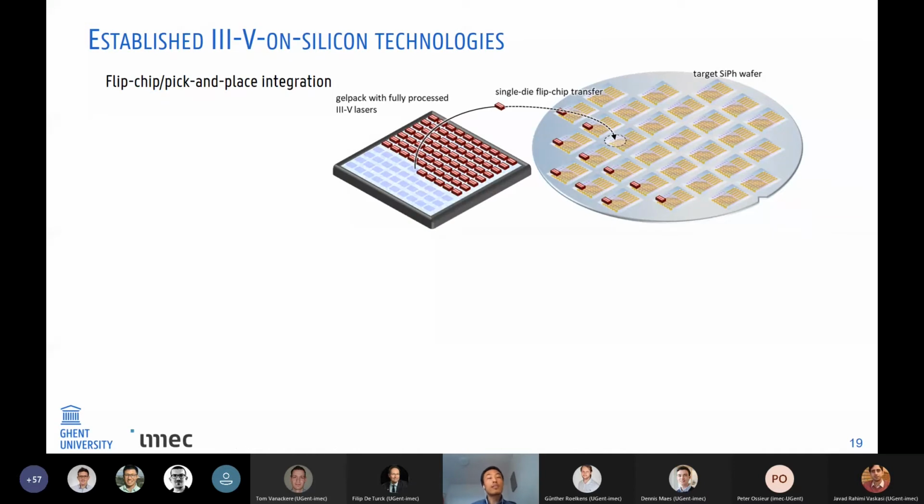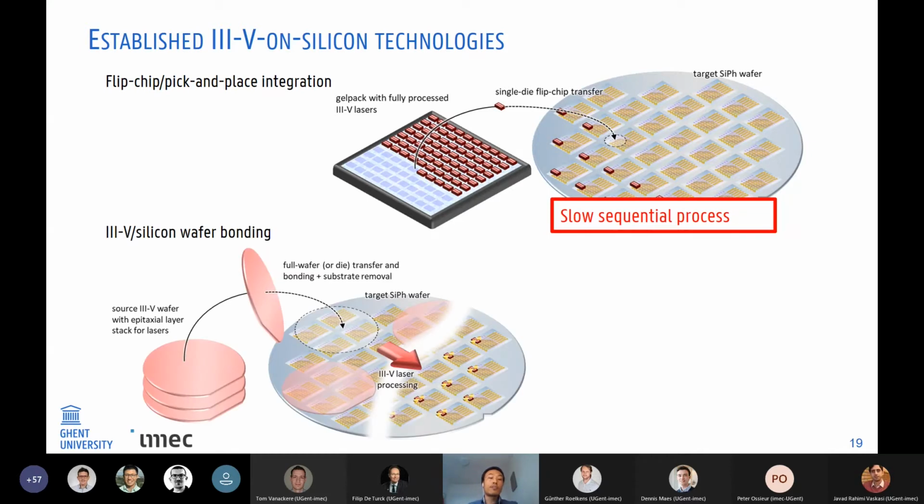So what technology are we using today? There are some examples. For example, flip chip integration. In this way, we can fabricate active devices on the source wafer, like III-V wafers. And then we can pick and place or flip chip these devices onto the wafer, but we have to do it sequentially, one by one. It's really time consuming.